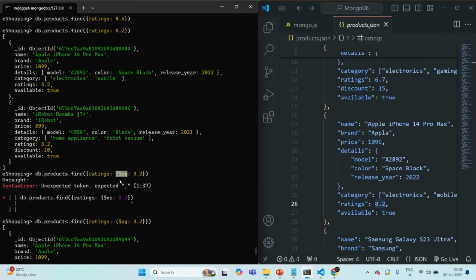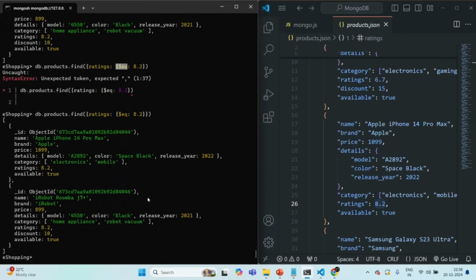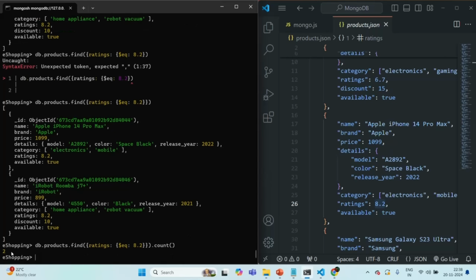Now, what if I want to get all the documents whose ratings is not equal to 8.2? I want to get all other documents where the rating is not 8.2. For that, we have another operator, which is $ne. But before that, let me just show you the count here. So on this expression, we can also use this count function to get the count of the result set. If I press enter, it should return us 2.